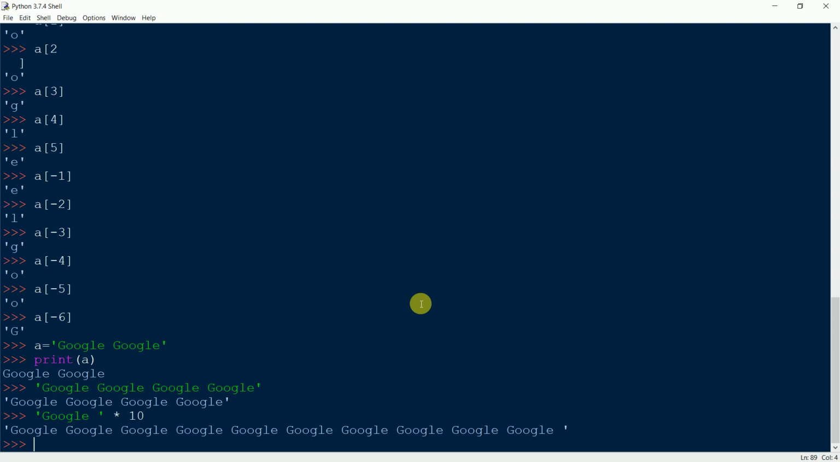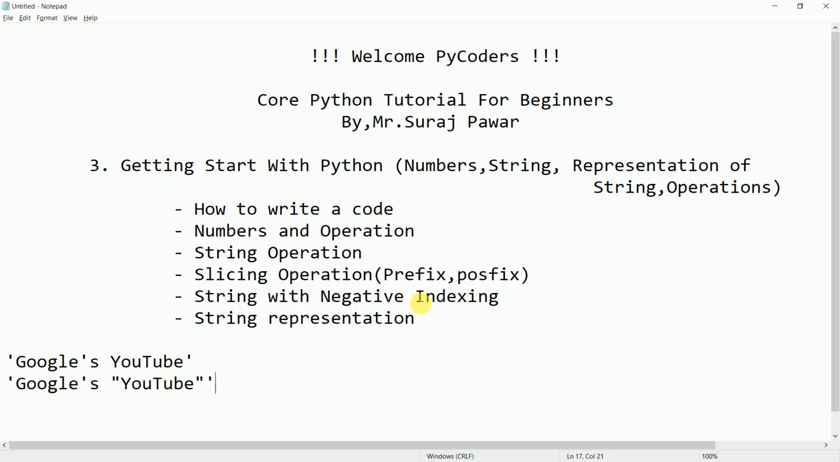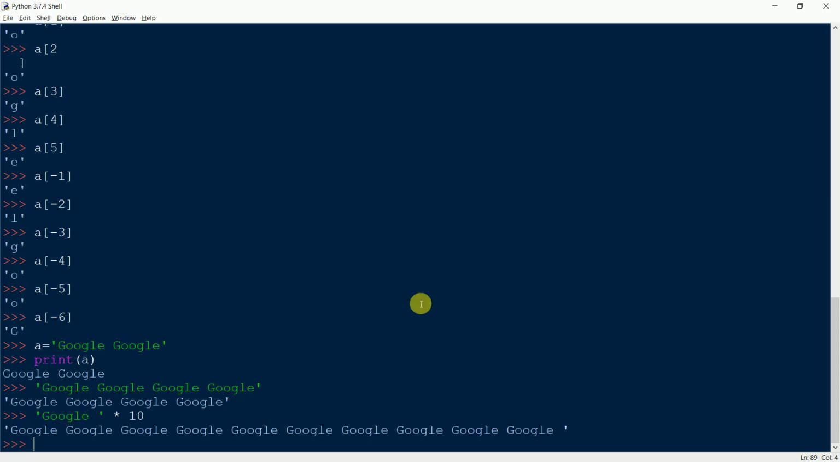Let's talk about some slicing operations inside the string. Now the term I'm calling is slicing. What is meant by slicing itself? Slicing is nothing but a piece of that particular string. If I'm talking about Google as a string, a piece of Google means GOO is one piece and GLE is another piece. All right, so let's look at the slicing operations here.